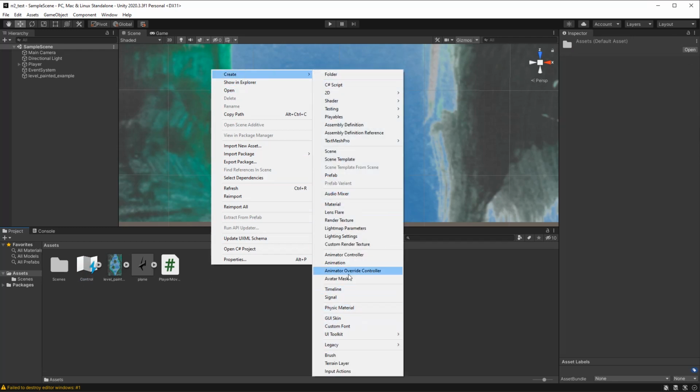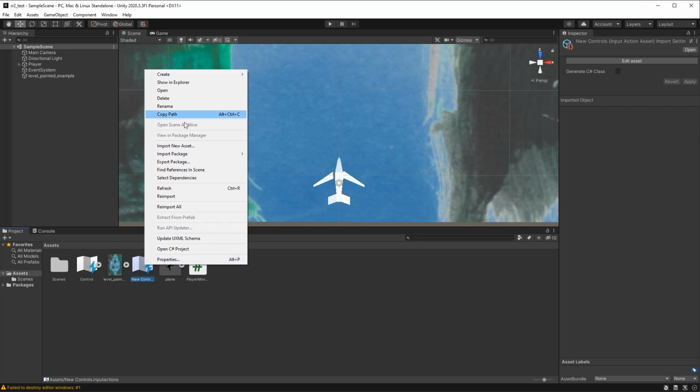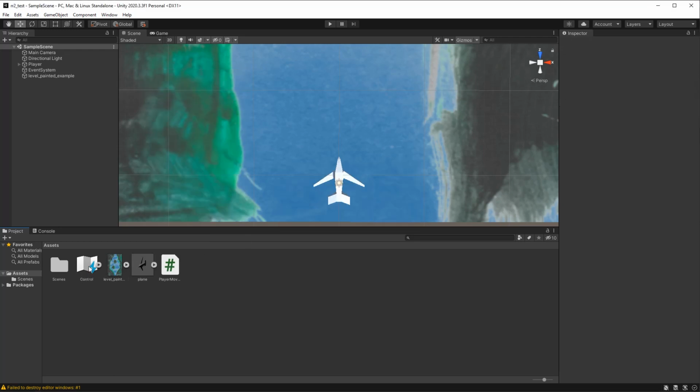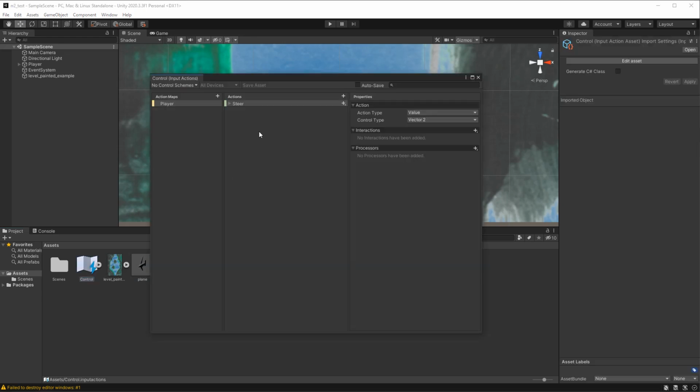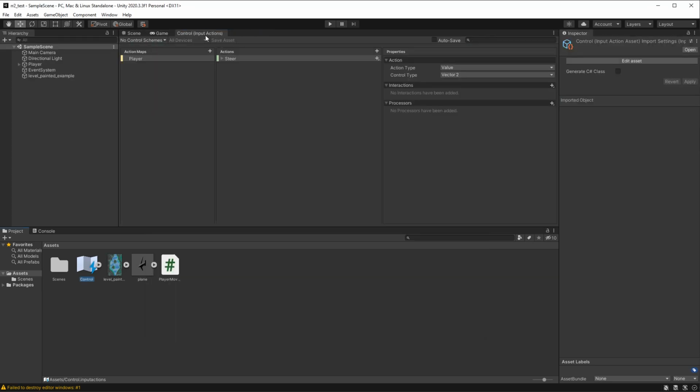Create, it was right in front of me a moment ago. Input actions, there you go. I will not use this one because I already have it here. So I'm opening my control here, and I can dock it nicely because I will be using it later, and it doesn't get in the way.